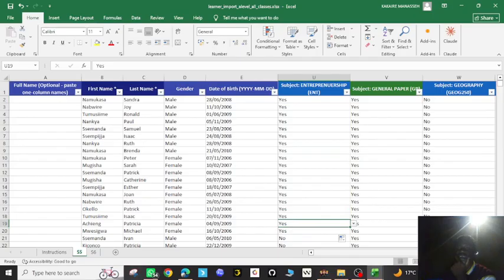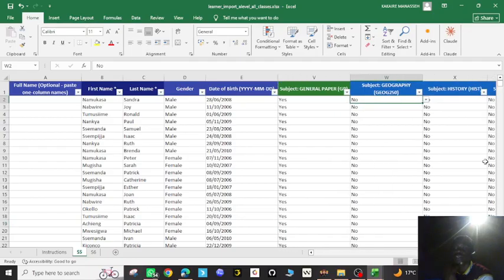You can decide to register learners first, those who are doing similar combinations. So you just do an autofill for them. Then I go to another head, there is geography. I'll also put a yes for geography, and this first group is doing it up to 20. There is also history. I put a yes. They are also doing history up to 20.